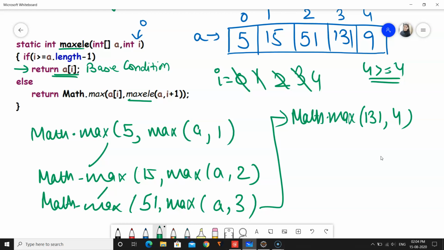Okay, now we will come and halt here. Now this entire loop will process first. It will check Math.max, that is, it will check who is the maximum element between 31, 131 and A at 4. This is the position A at 4. It will check 31 is greater than or equal to 9 or not. Okay, so we got that 31.